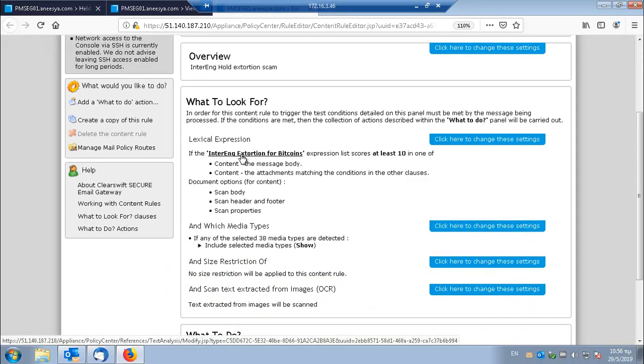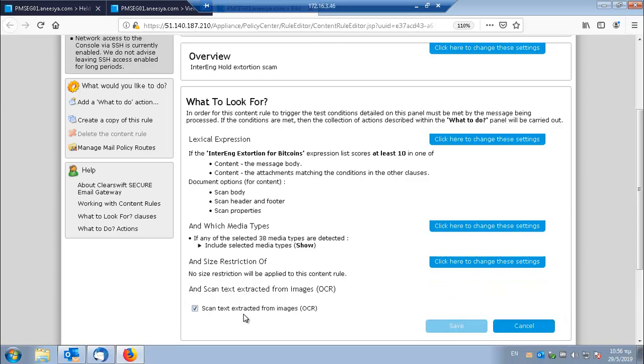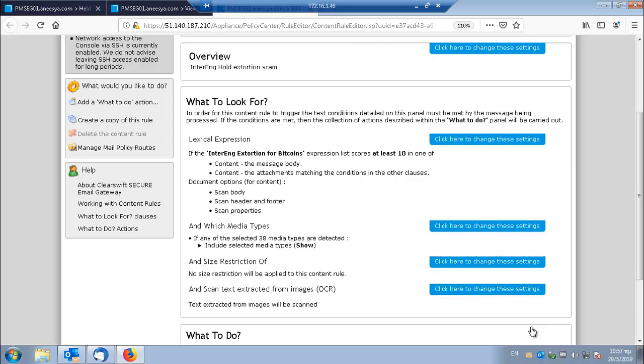here we have the lexical expression list that contains the triggers for the spam message. And we instruct the rule to check in the message body, in message attachments, and also to scan for text that is extracted from images. This is the OCR feature.